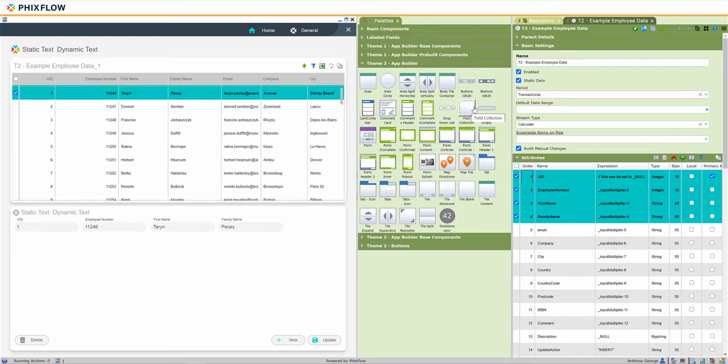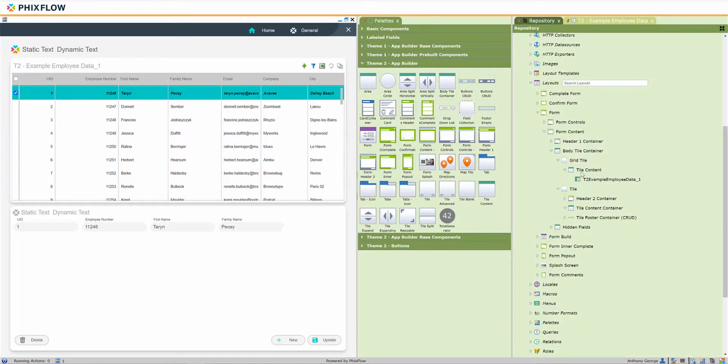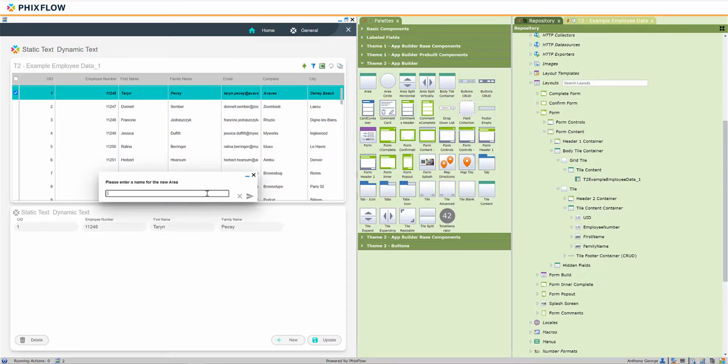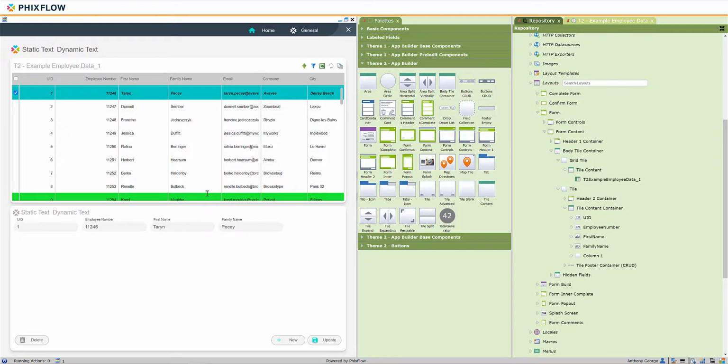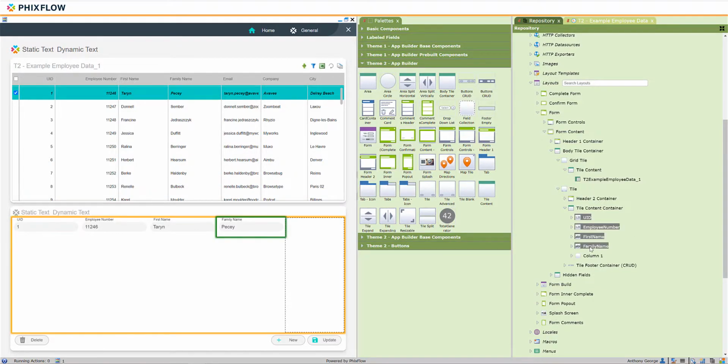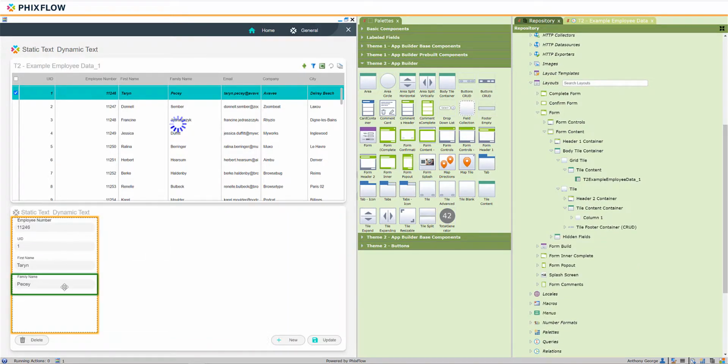And the way that we can use this, and we'll correct it here, if we go back to our repository and inside our tile content container, we'll see we have our attributes, and I'll add this field collection into my content container. We'll call this column 1. And now I can add my attributes, holding Shift and dragging them into column 1. We'll see they've been neatly laid out.